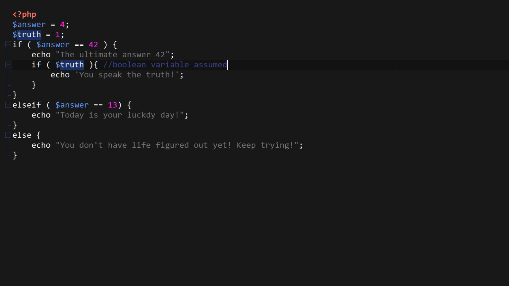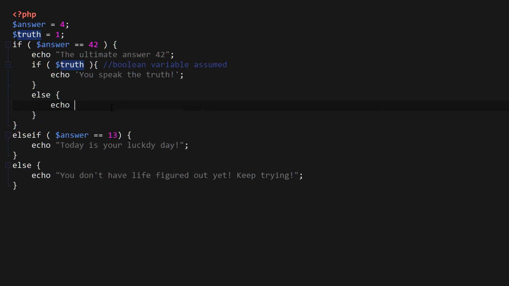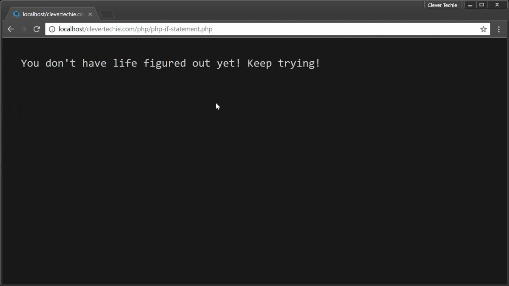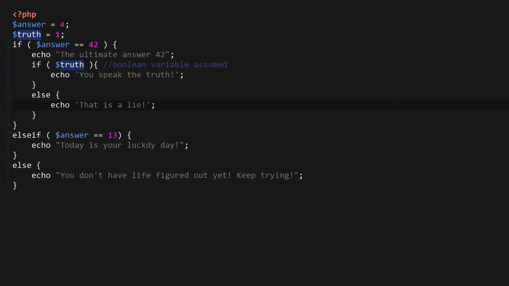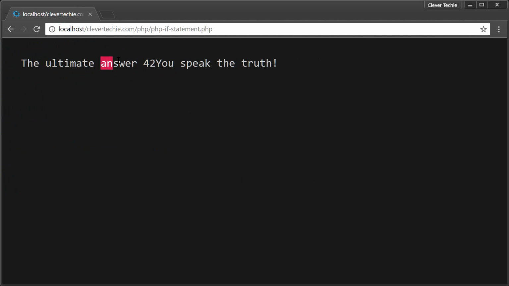In this case, truth is equal to 1, so the expression is true. So that's the text that's going to be printed out. Else, echo "that is a lie." In case our expression is false, it's going to print out that is a lie. So let's see what happens. Nothing happens because our answer is not 42. Now it's 42. The ultimate answer is 42.